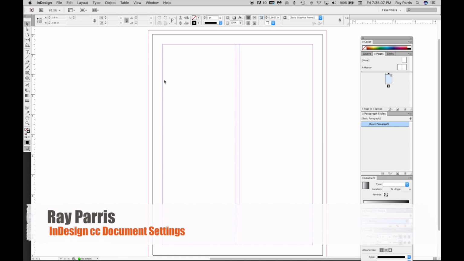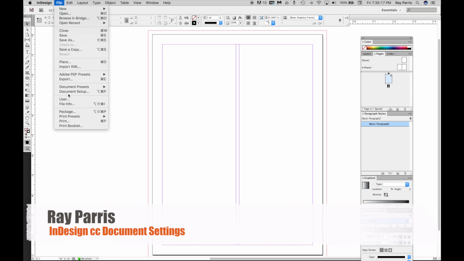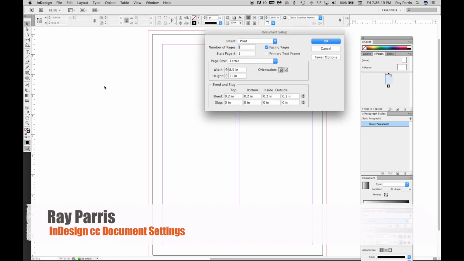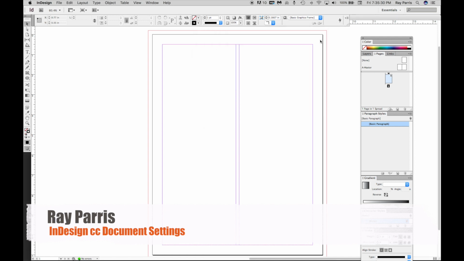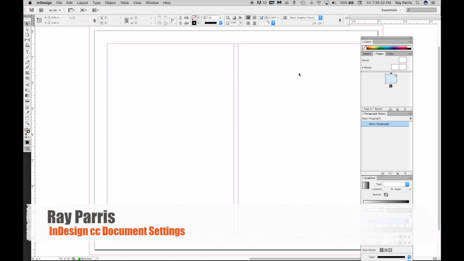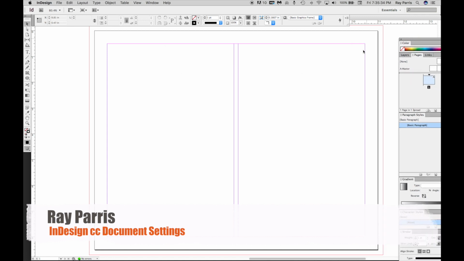Now let's say you want to make some changes on the page. Okay. So I can go here, let's go back to my new, and let's go to document setup. In document setup, I can click fewer options or more options. And let's say I want to make it landscape. I can go back and I can make the spread landscape, as you can see here.